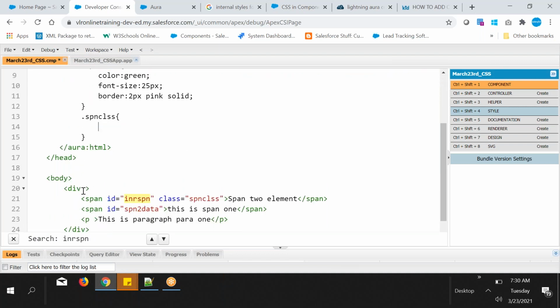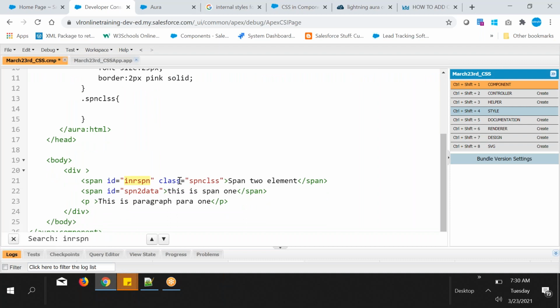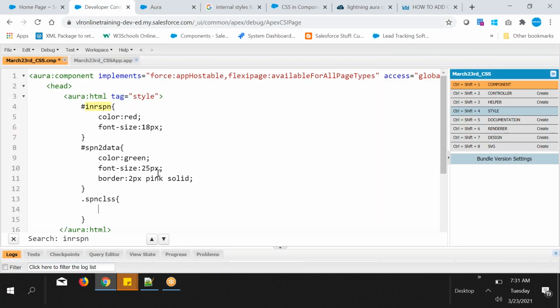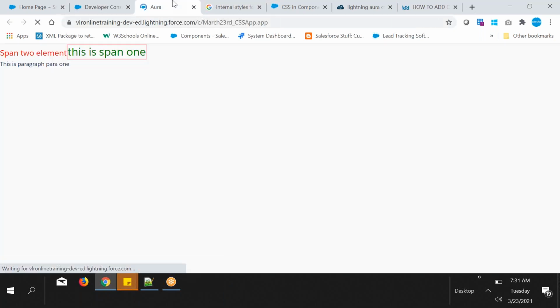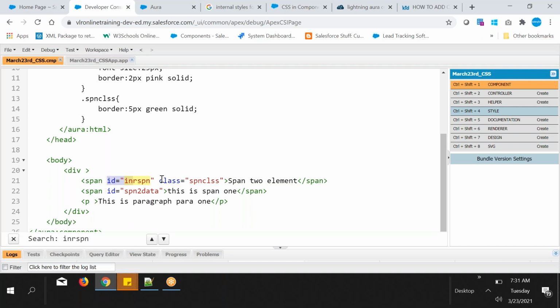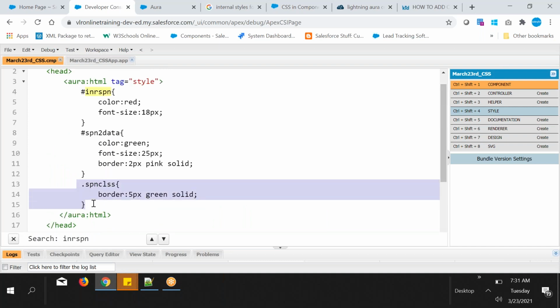And now inside you can write. What class name have you given? Red, right? This one, and suppose I want to add a border for this one. So you see here, two styles are applied. With the ID, one style is applied, and with the class, another style is applied.